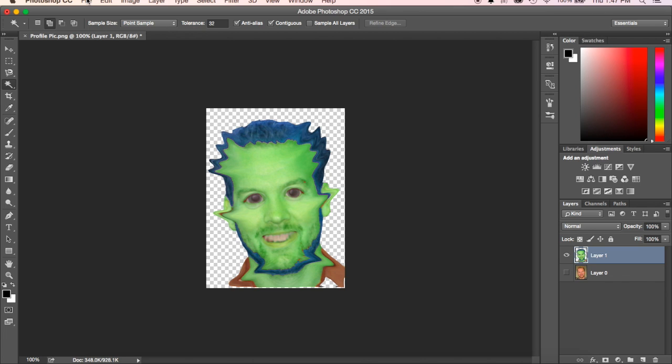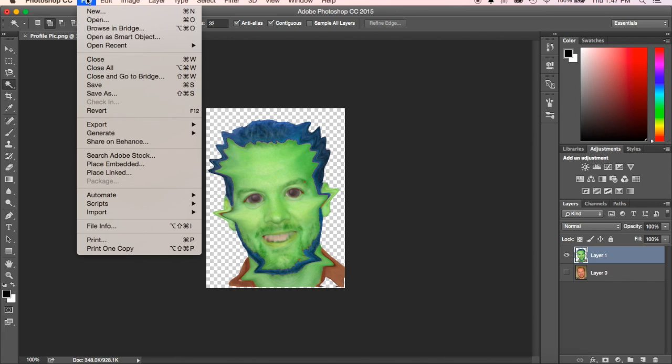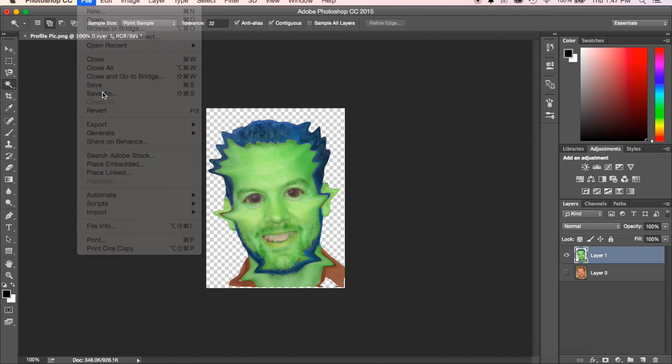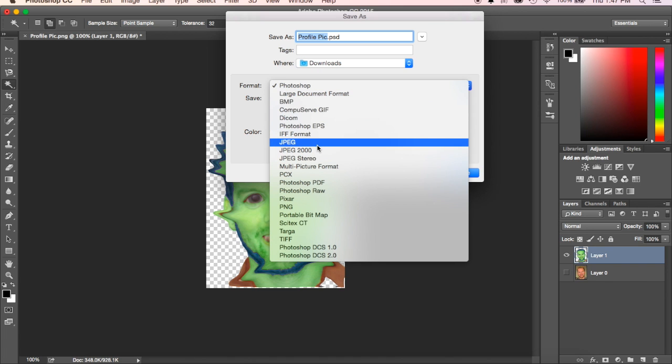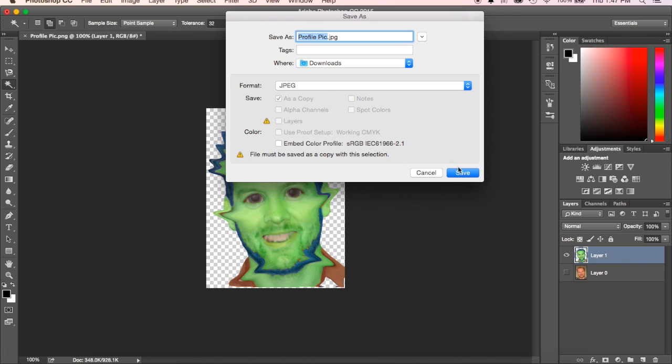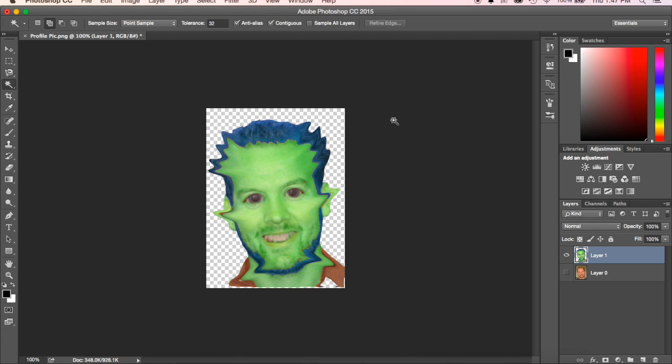Again, remember that when you're finished, you want to come up, hit File, Save As, give yourself a name, make sure you know where it's saving it to, change it then to a JPEG, and I'm going to name myself Alien. Hit Save, OK, and now I have a picture in my Downloads folder that I can post onto the Padlet.